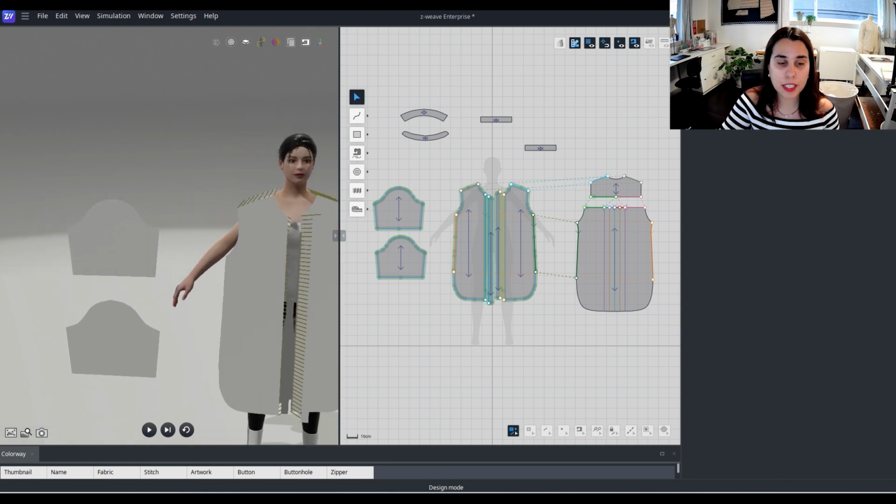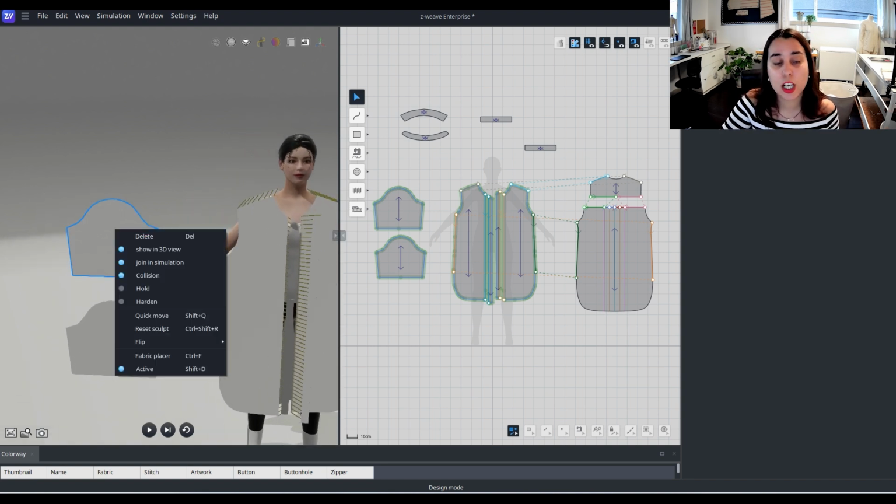Something I love about Audaces 3D is that you can right click on the pattern and say, okay, I want to quick move.